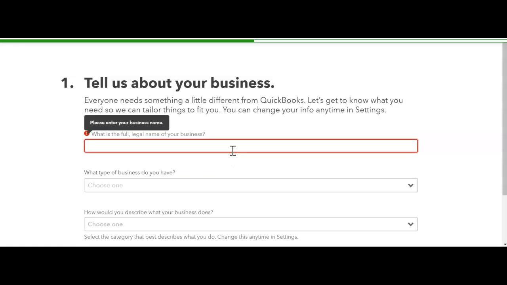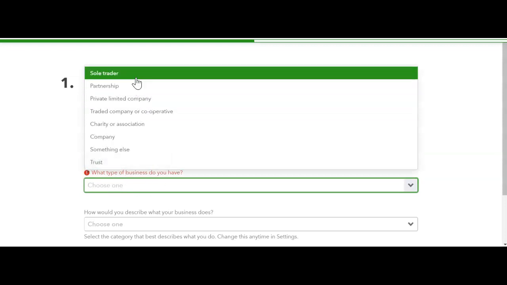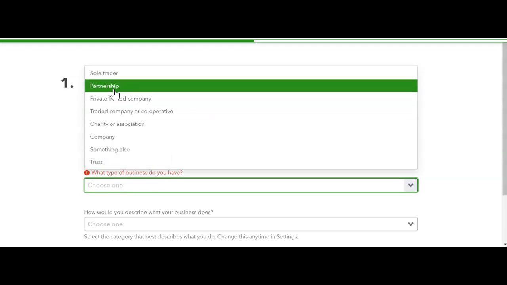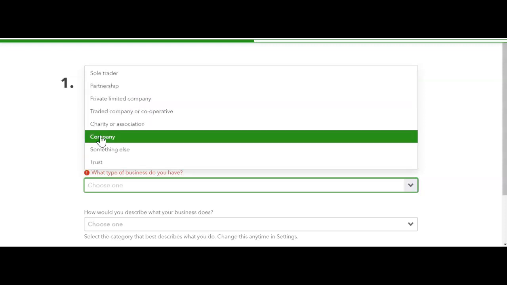So firstly, let's do this. What is the full and legal name of your business? For this one, I will just call it Test Organization or just Test Org. And what type of business do you do, or what type of business are you? You've got your sole trader, partnership, private company, everything that you can think of.